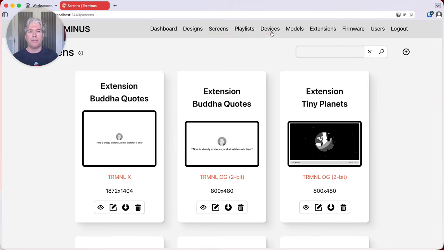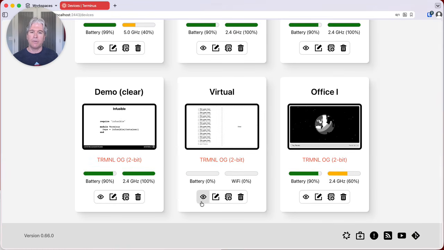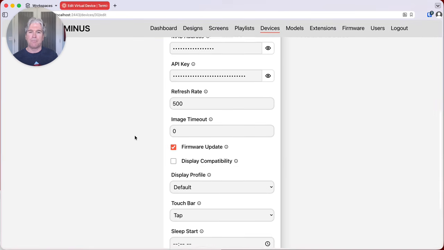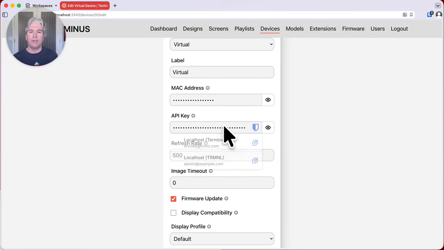Okay, so moving on from there, the other thing I want to talk about is with devices. I'm going to use one of my virtual devices to demonstrate this. It's not connected to any hardware. It's just something I'm playing around with in Terminus. But you'll want to make sure that you fill in the API key for your device.